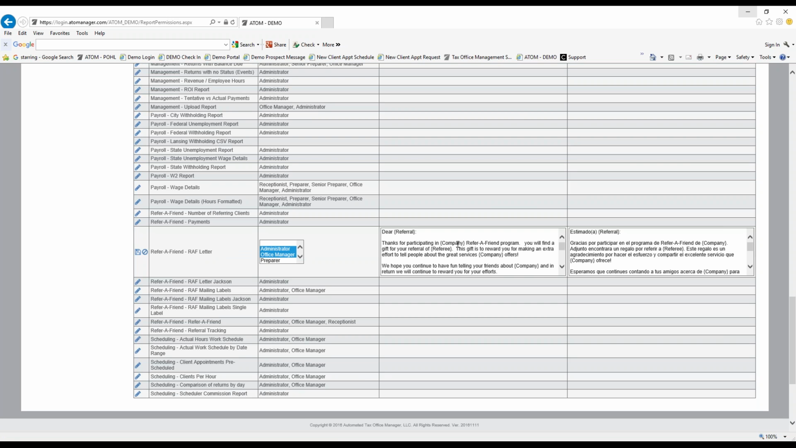And as you see, these are dynamic fields where it lists the company, which would be your company name, coming from admin, the company page. And the referee would be the person that you referred, and it also displays company name again there and at the bottom.